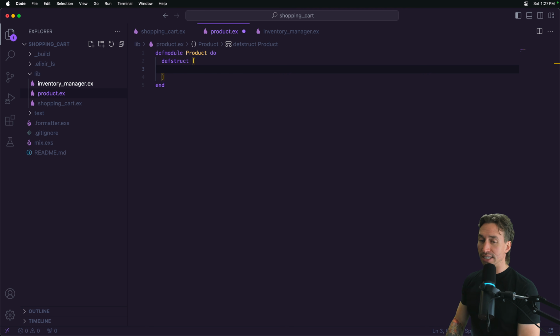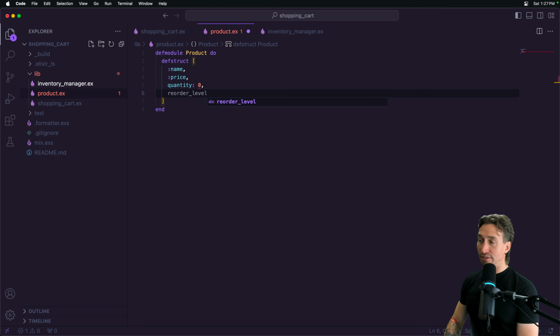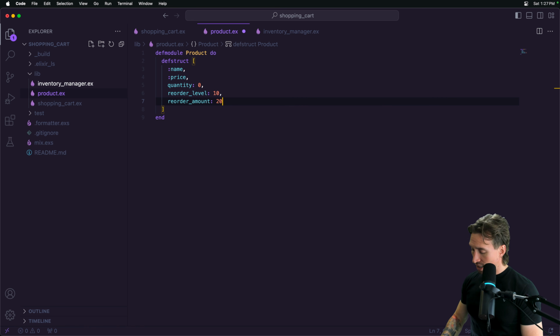Now you just put in the keys that are required to create a product struct. So we have our name, we have our price of that item, and then we have our quantity, and I'm going to set a default value of 0. So the only things required to create a product struct will be the name and the price. And then our reorder level will be 10, and our reorder amount will be 20.